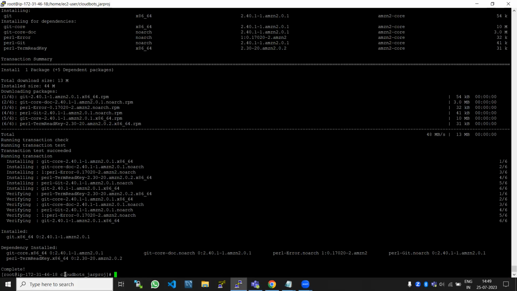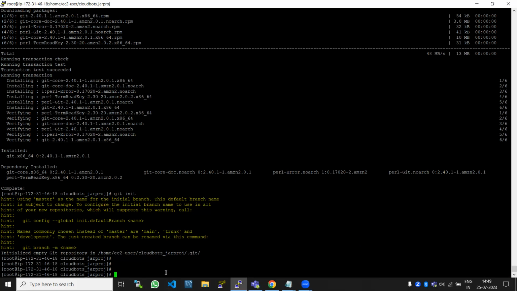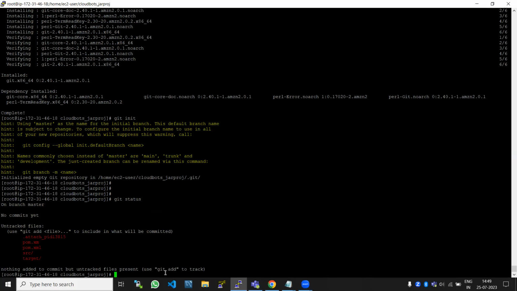Now this is the normal project folder, and I need to initialize it. git init. So I have initialized this folder as a git repository. Once we initialize it, let's go ahead and do git status. These are the files which are available, and these are the files which are untracked.